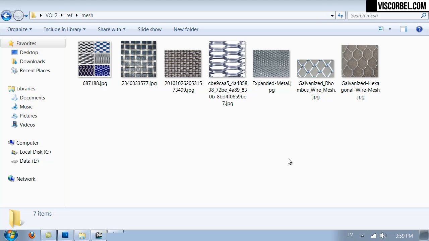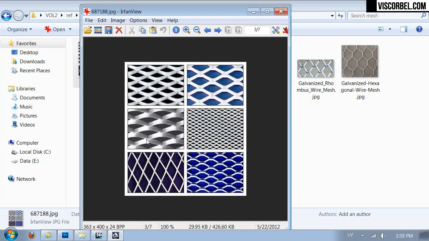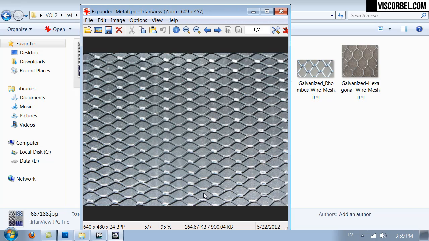I'm going to show you a trick on how to use 3D geometry to create some nice displacement and opacity maps for objects like wire mesh or expanded metal, like in these reference images.